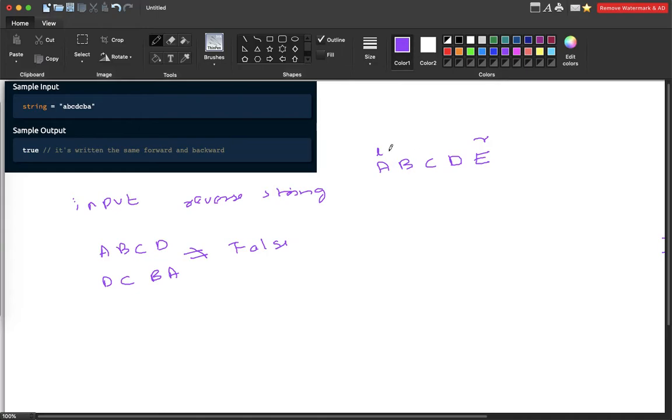If these are equal, we'll move to the next one. Basically, left will increment by 1, right will decrement by 1, and this goes on as long as left is less than or equal to right. Basically we are just making sure that the left and right pointers are not crossing each other. We repeat this iteration.